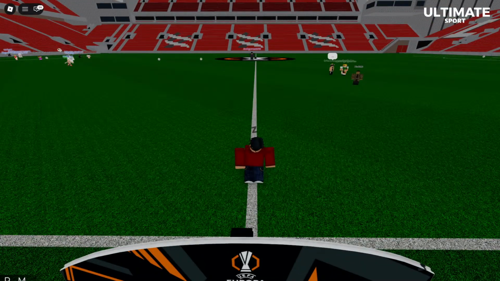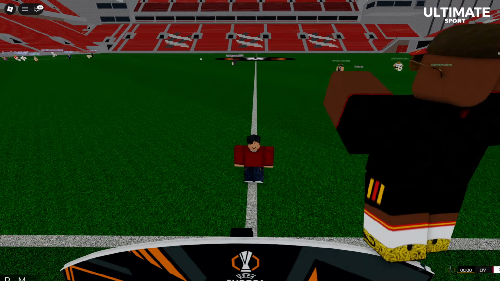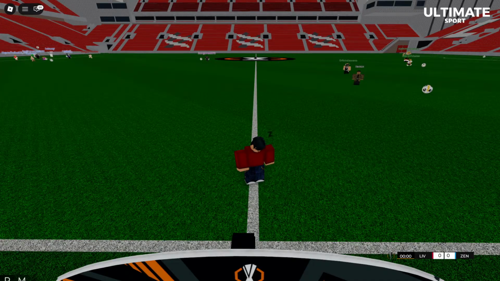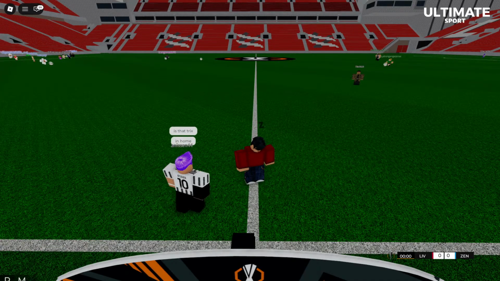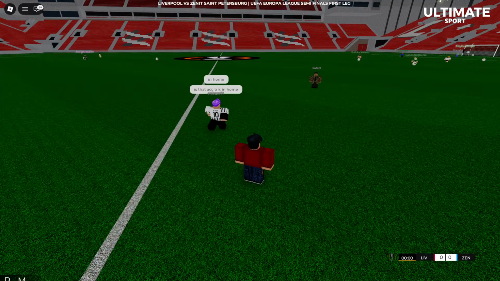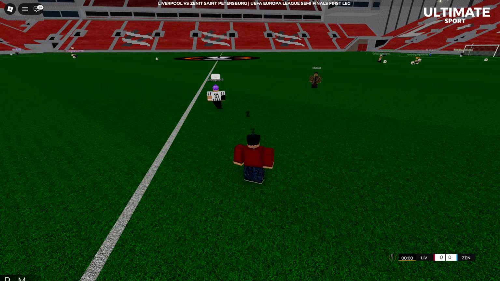So we are going to watch today Zenit St. Petersburg versus Liverpool, first leg at home for Liverpool. First leg of the semi-finals. Then Zenit St. Petersburg. I don't know what colour they're going to be. It looks like a light blue.